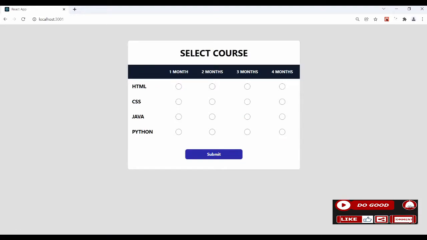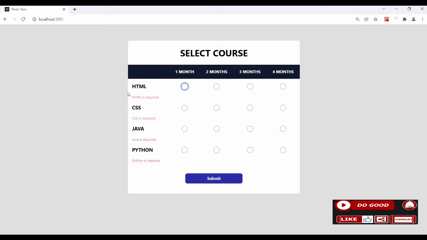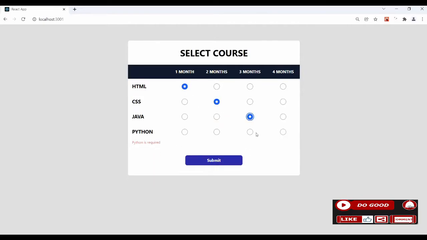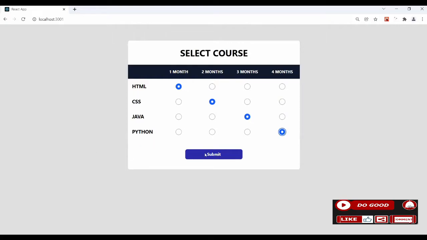Hello guys, kindly check this application out. When we say submit, it says HTML is required, CSS is required, Java is required, and Python is required. Now let's select one each, finally submit, and says what? HTML is 1 month, CSS 2 months, Java 3 months, Python 4 months.